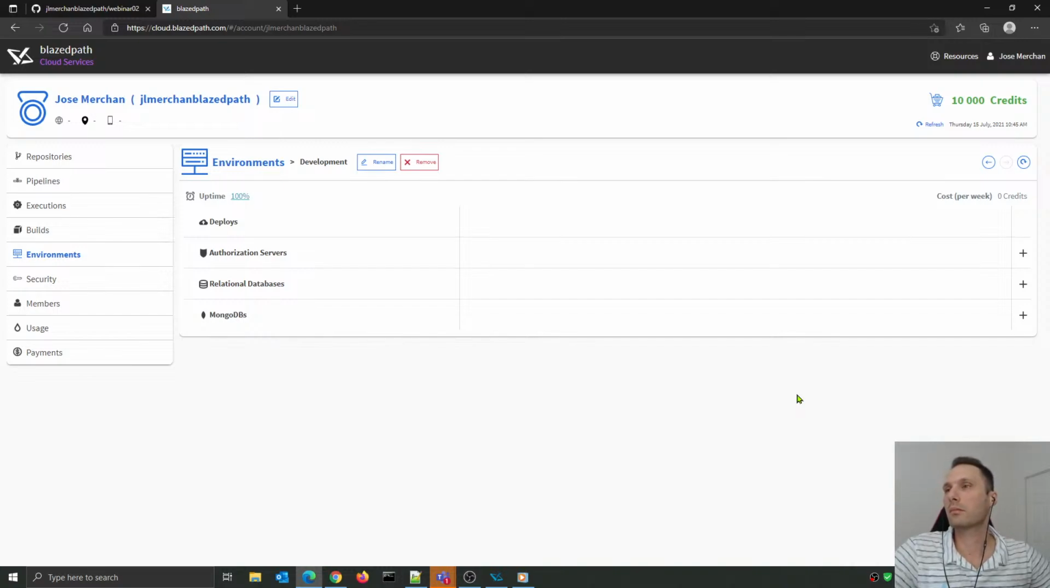It's possible to deploy on third-party clouds like Google Cloud or Amazon Web Services, or any other that can run Kubernetes and Dockers and those cloud-native architectures. We'll explain that later, but basically this is how you configure an environment that runs on Blazedpath.